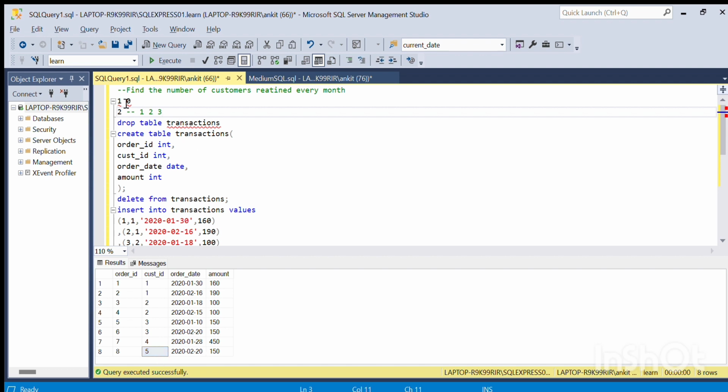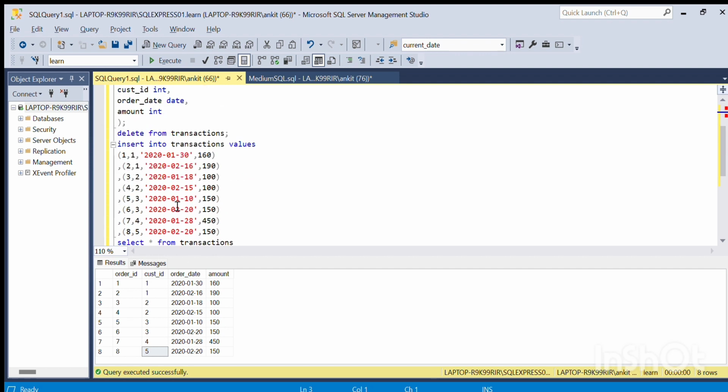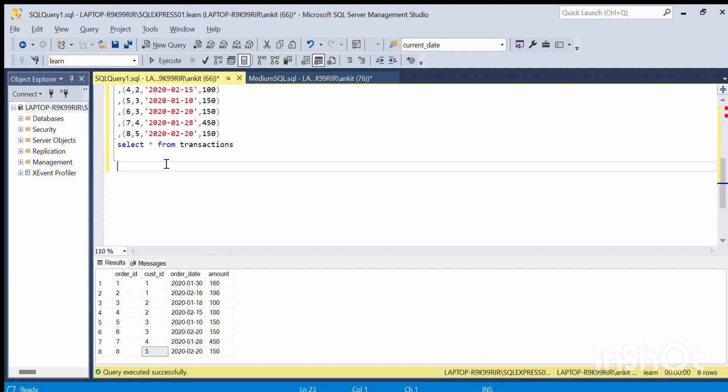As you can see, in month 1 everyone was a new customer, so we did not consider any of them. But in month 2 we considered 3, customer ID 1, 2 and 3. So hence in month 2, 3 customers were retained. I guess the problem is clear to you. Now I will show you the solution.